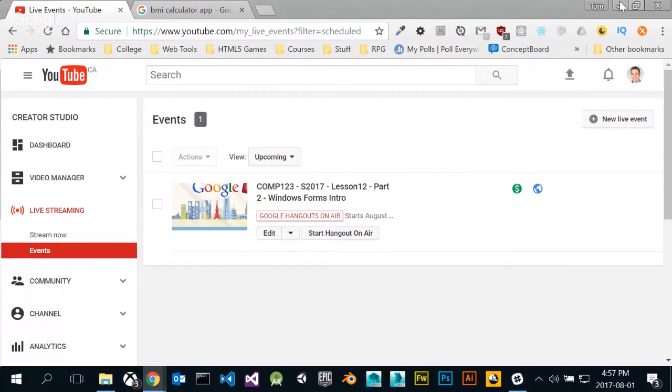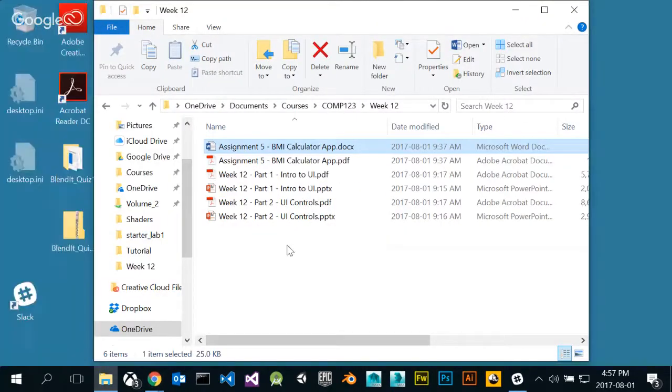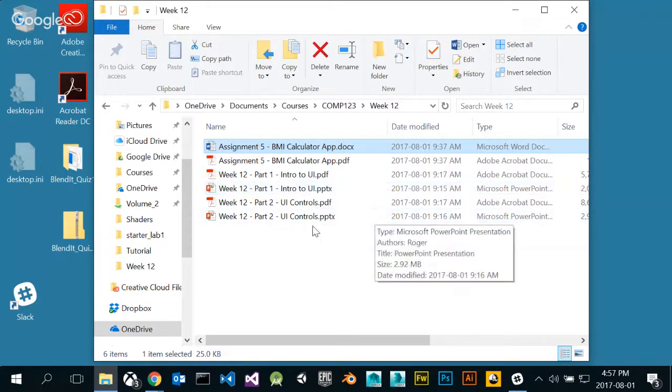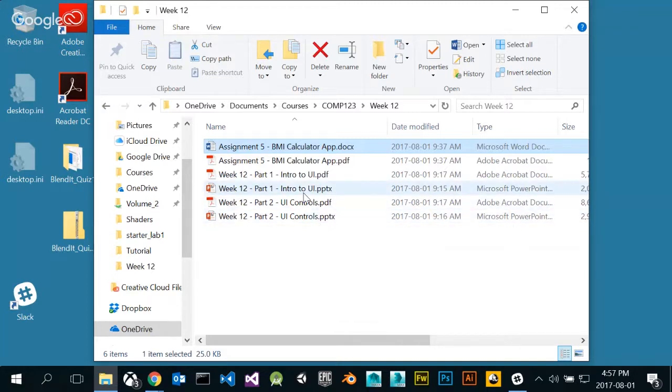What are they? Well, I did put up a couple of PowerPoint presentations in the form of PDF files up on eCentennial, right? There's part 1 and part 2, intro to UI and UI controls. That's for you to read.